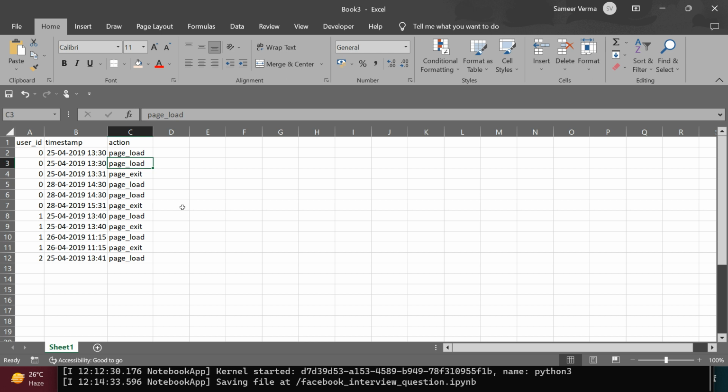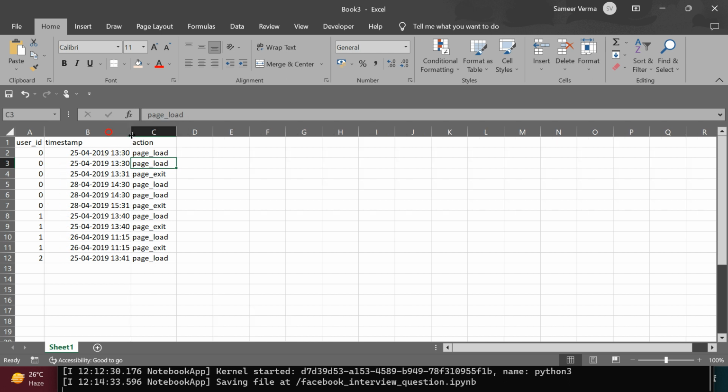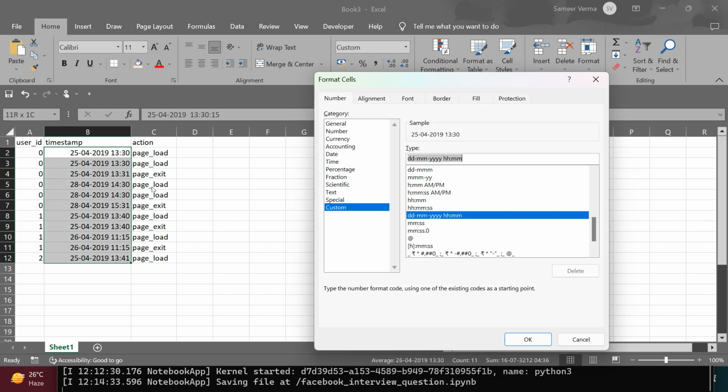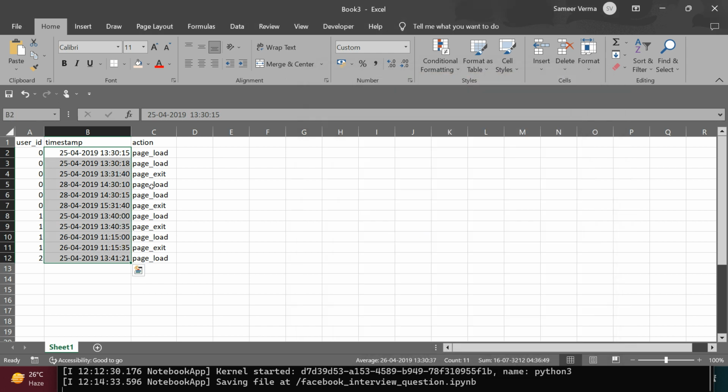If there are multiple page loads and multiple page exits, then we take the latest page load and earliest page exit. For user ID 0, there are two continuous page loads, so we have to pick the latest one. Here you might see only hours and minutes. If you want to see full seconds, I'll just change the timestamp format. Now you can see there are two consecutive page loads, so there is no point of keeping this one. We'll just ignore that.